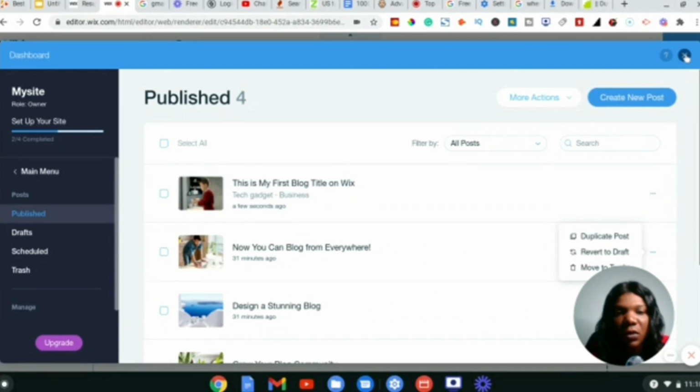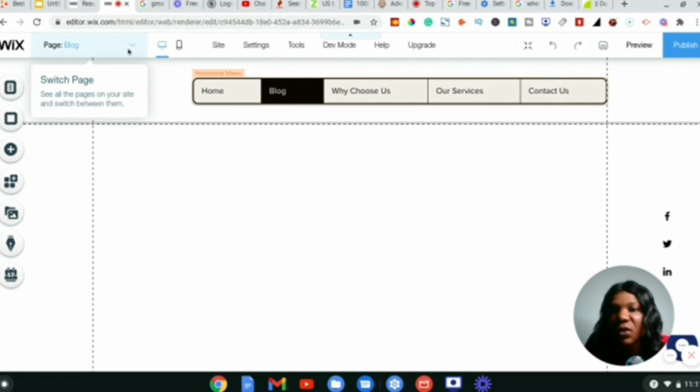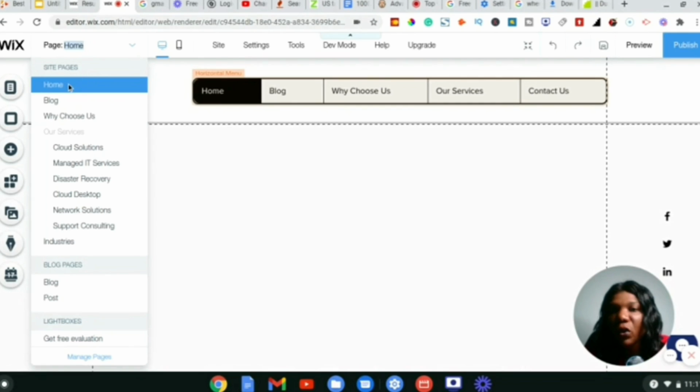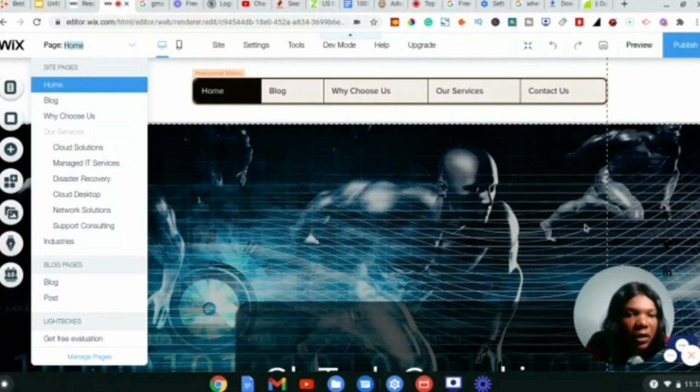So I would close this right now. Now, the reason the blog page is still right like this and we're not seeing anything is because we've not yet published our website. So right now the blog menu is active. I want the home menu to be active, and I'm going to click on this and click on home, and that will make the home page become active.